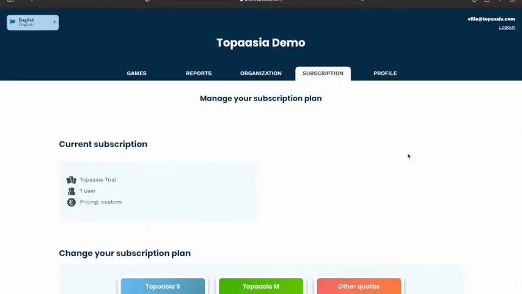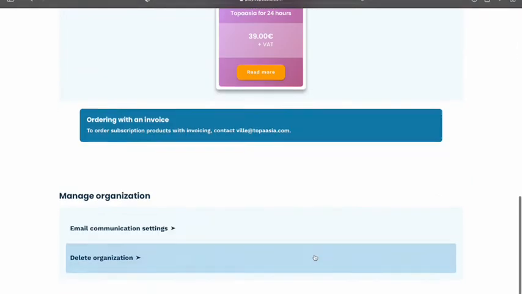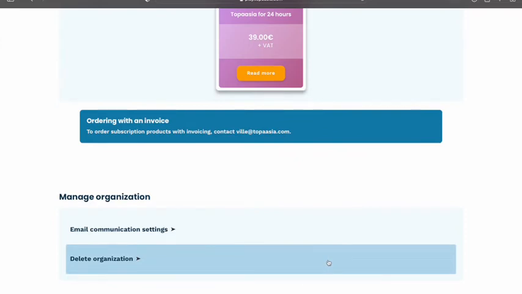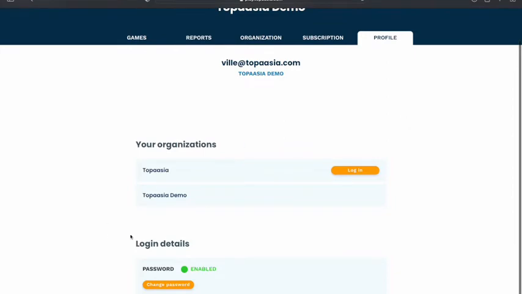The Subscription tab shows you the current subscription, and you can upgrade or downgrade your subscription plan. You can also delete your organization data from the service. The Profile tab shows your organizations, and you can create a password if you want to log in with a password and don't want to order an email link every time you log into Topaasia.